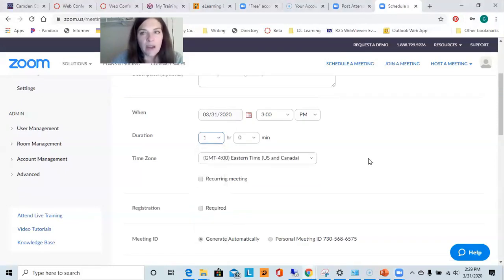Now here is where the free account limitations come into play. If you are only going to be meeting with one person, so one student, you can have that meeting last as long as you'd like. If you are meeting with multiple students, so your whole class or a larger group, with the free account, you're limited to a 40-minute meeting.